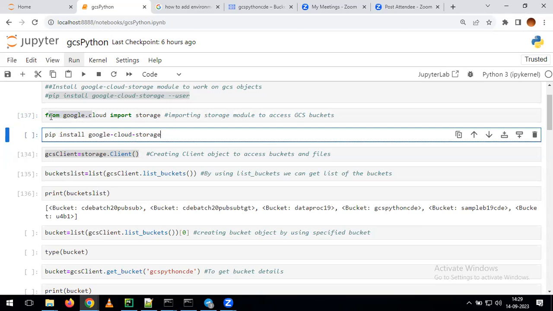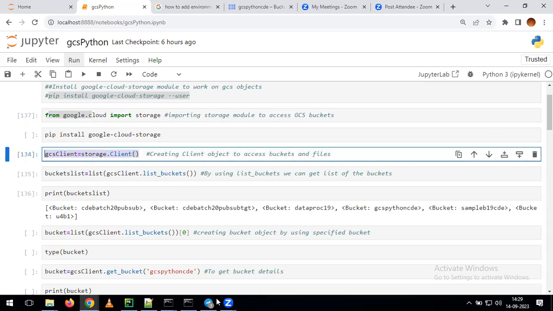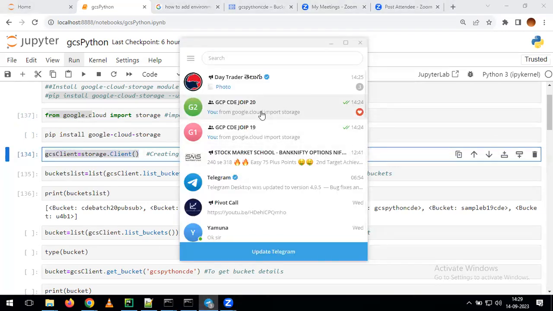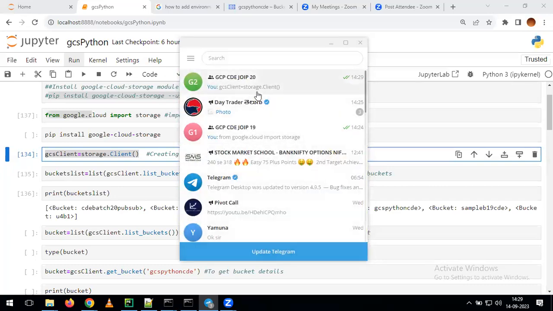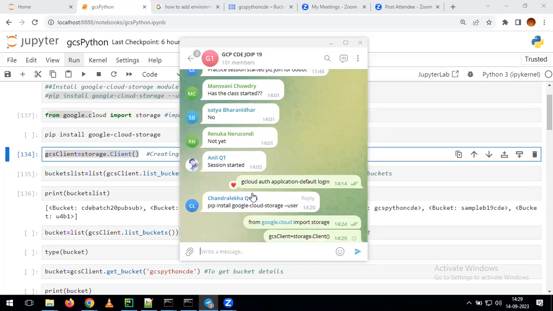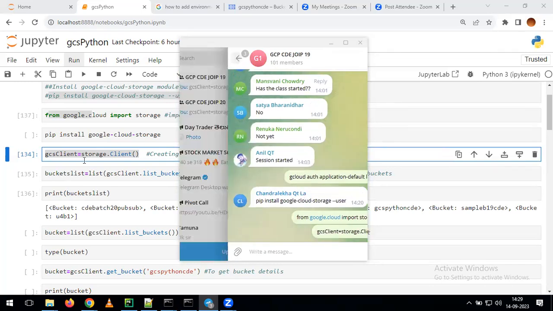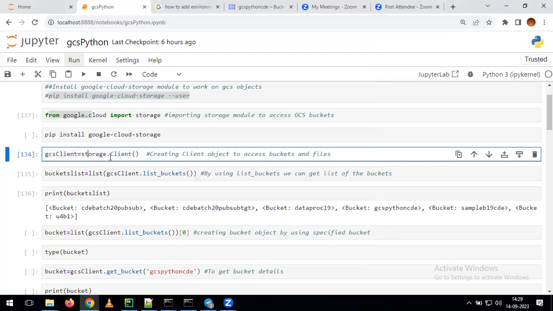So whoever is able to run this import command, please try to run the second line of the code. This is the line. So please try to run this second line of the code. Here we are just creating a client object. With the help of this client object only, we are going to perform all the operations on top of our buckets or on top of the files. For that reason, we are creating a client object by using this line of the code.